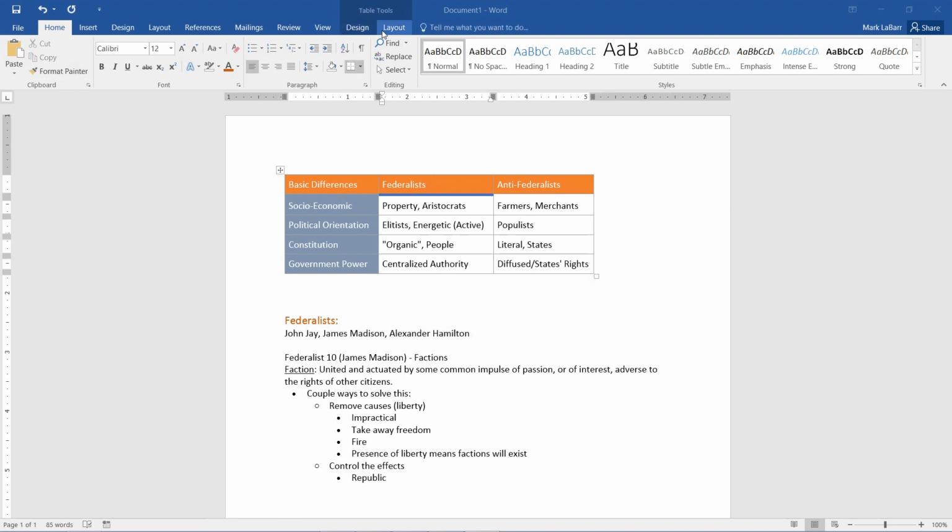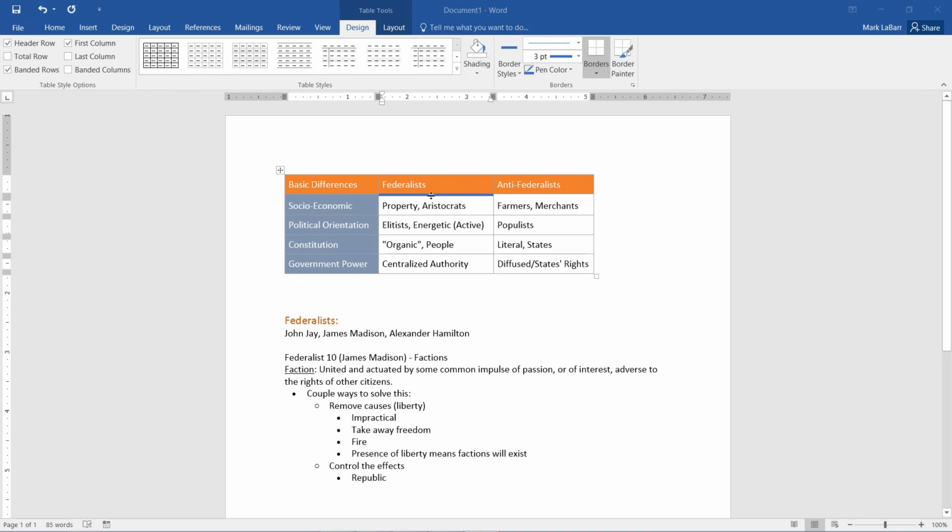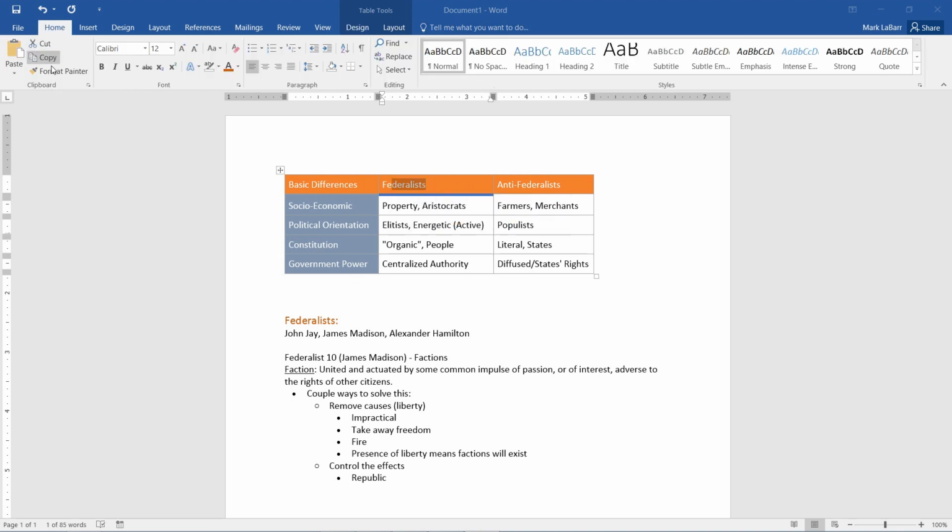And just keep in mind that the Format Painter does not work with shading or backgrounds or anything like that, as you can see there. So that's one of the limitations of format painting.